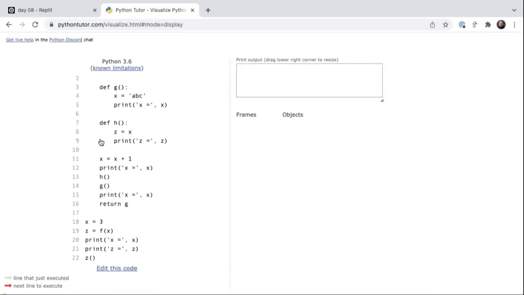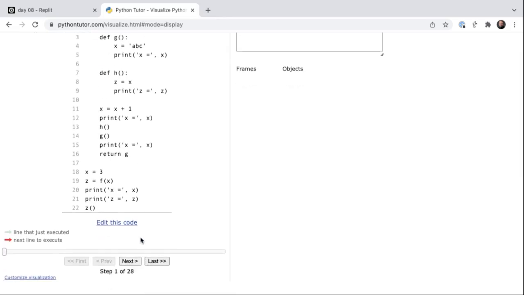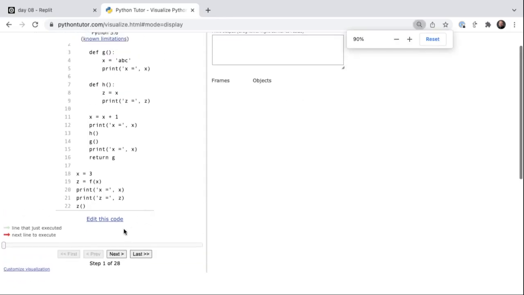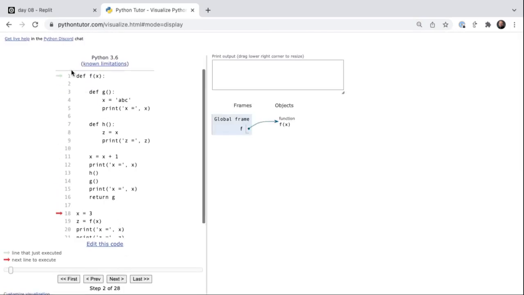All right, let's go and step through it. So step 1. The first thing that happens is it defines f right here. So it puts that function in the global frame. Next thing it's going to do is, in the global frame, x is equal to 3. So you can now see x is equal to 3 there.